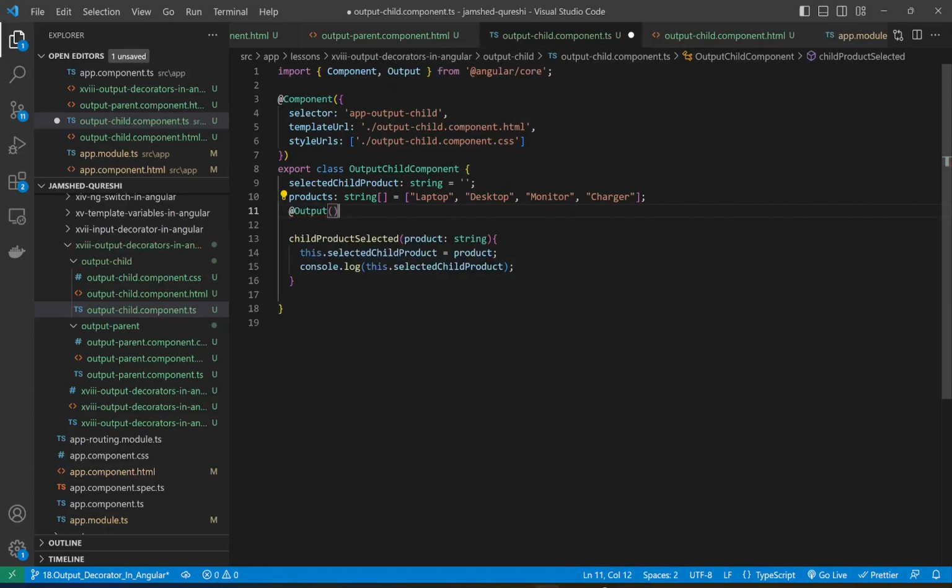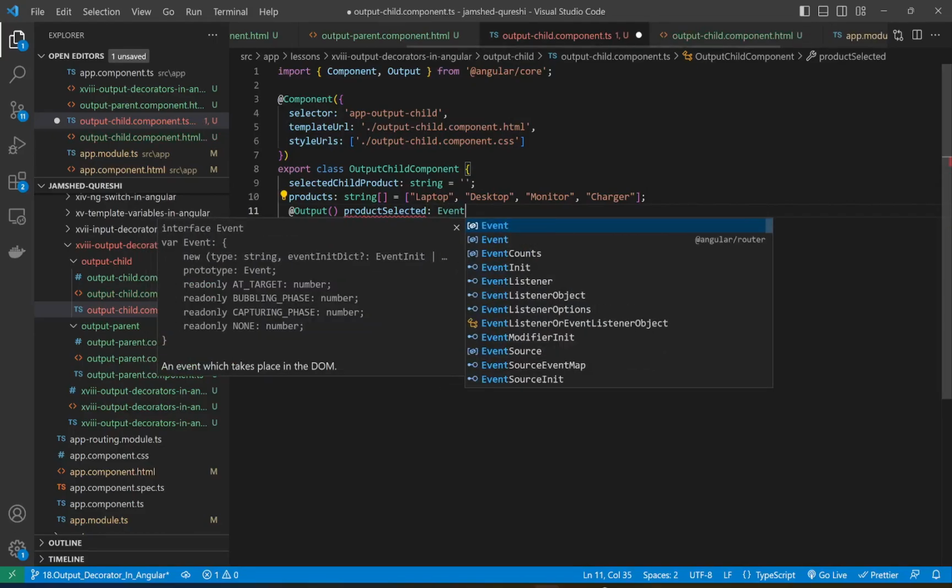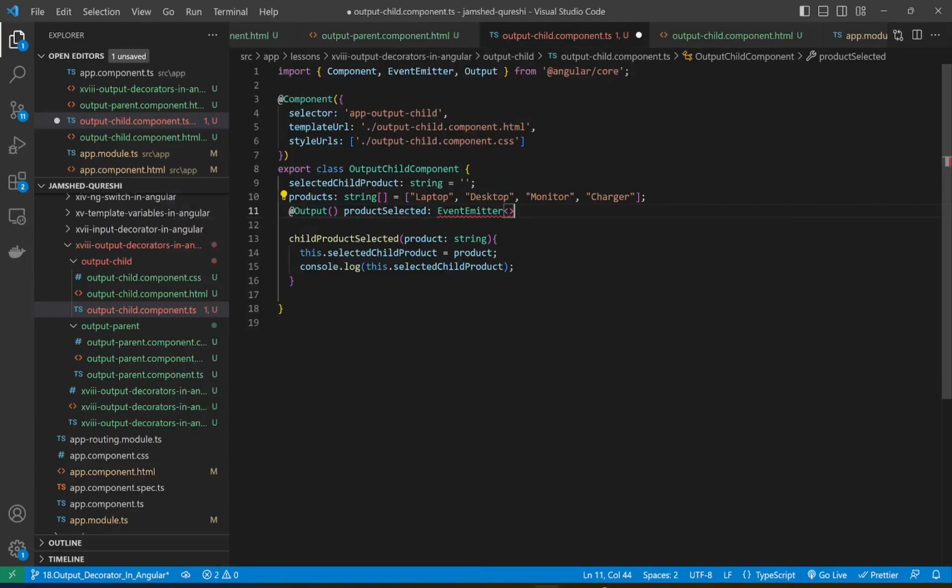What the Output decorator does is it tells Angular that data would be flowing from the child component to the parent component. So it is going to output the data, and we can write a custom event name here, say product selected, and it will be of type EventEmitter of type string, and we will create it new EventEmitter. And how do we trigger this event? We will trigger it whenever a user clicks on a particular product.